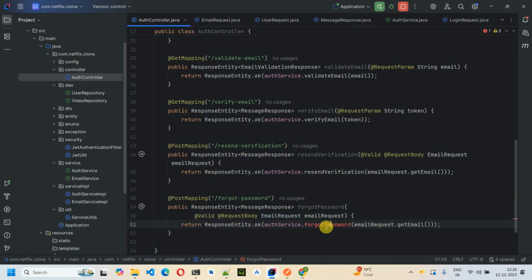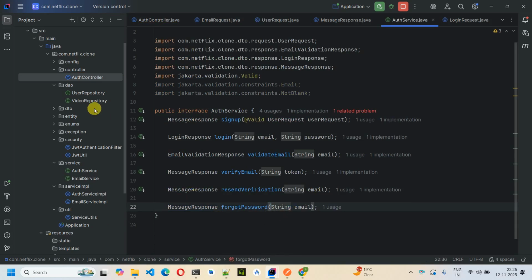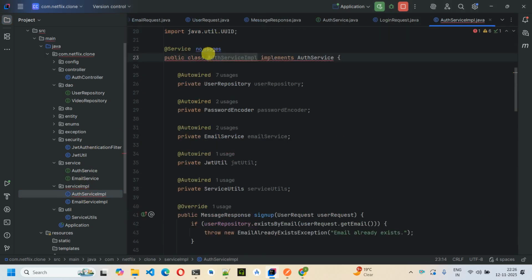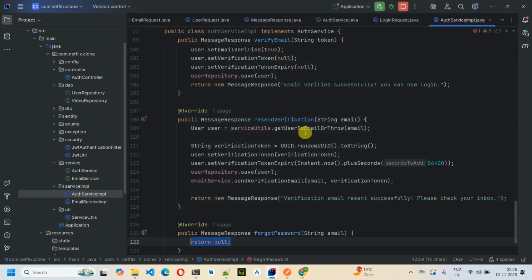Now we have to move over here, click on this one, create method. These validations are already there, so this one is not required at this place. Forgot password, and this one is added over here. Next thing, we have to give the implementation for this one. So again, we have to go to the AuthServiceImpl. Move back over here. You can see this is showing an error. So hover on this one, implement method, click on OK.